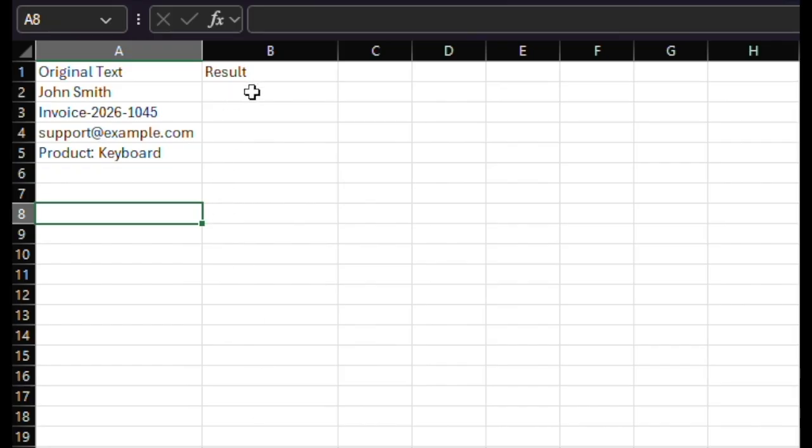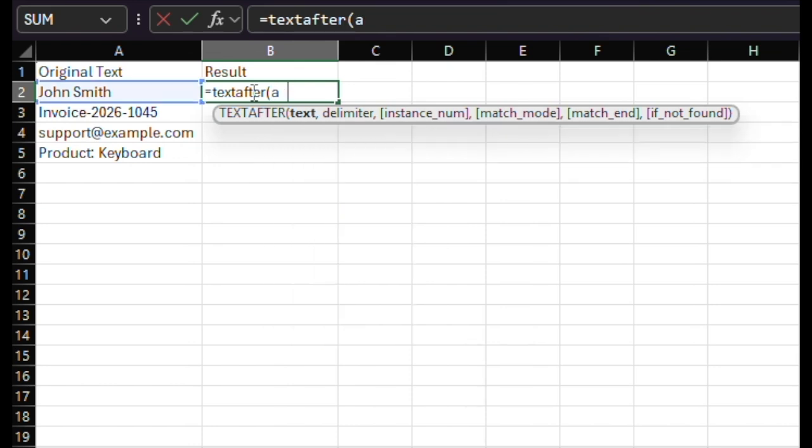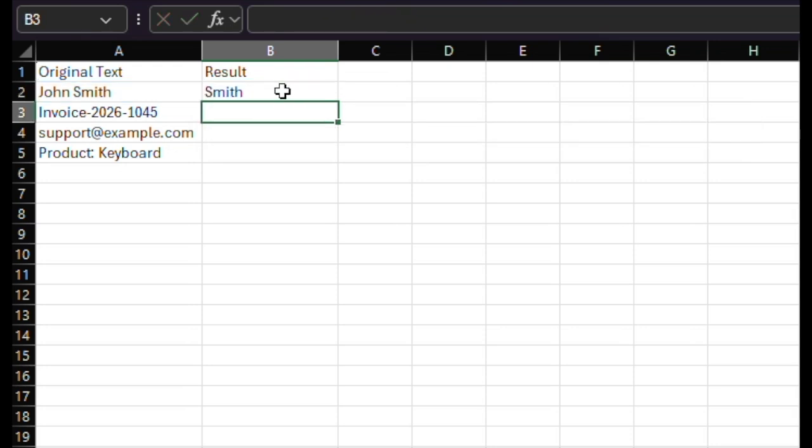In this first example here, we'll type out our formula, and then we're going to specify that A2 is the source data. Then after a comma, we'll put a space in double quotes. When I press enter, the result is everything after the space, in this case, Smith.